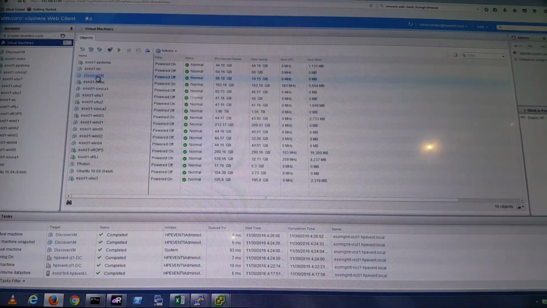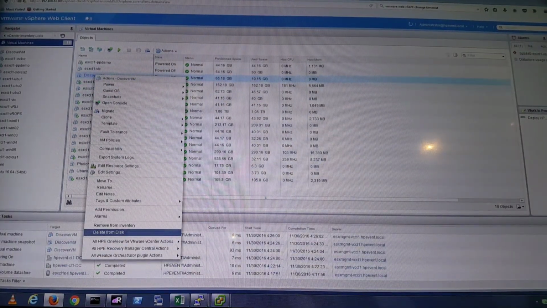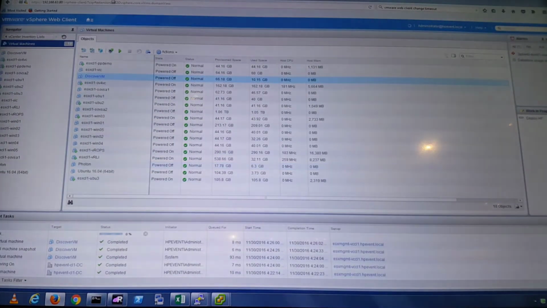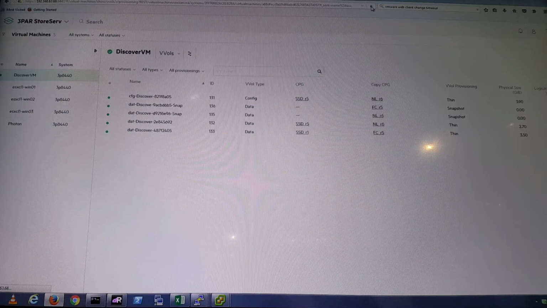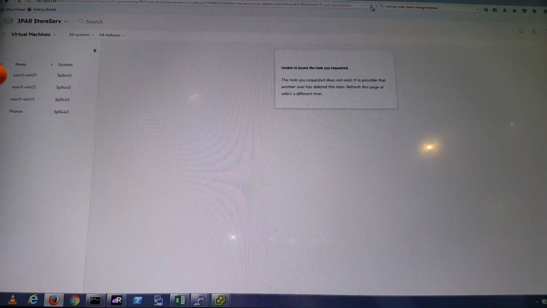If I then delete this VM, see these volumes start to disappear on the three-part side. So yeah, it's already actually gone. So that VM got deleted. The volumes that belong to that VM are being reclaimed on the three-part side. So space reclamation is now automatic. Okay, cool. As you can see, that VM is no longer there.